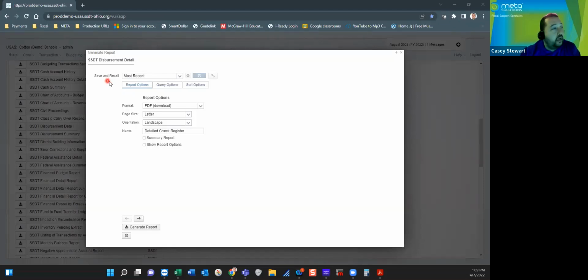Okay, so we're going to cover save and recall here. Save and recall has a drop down and we have default and most recent. Most recent is going to show you your most recent criteria that you entered to generate that report. Default, that is going to give you the default settings for this report that's set up in the system through SSDT. The blank space here, this is where you can create your save and recall reports.